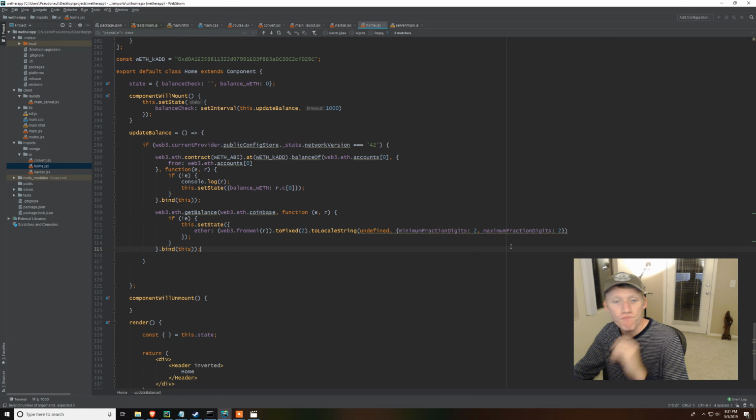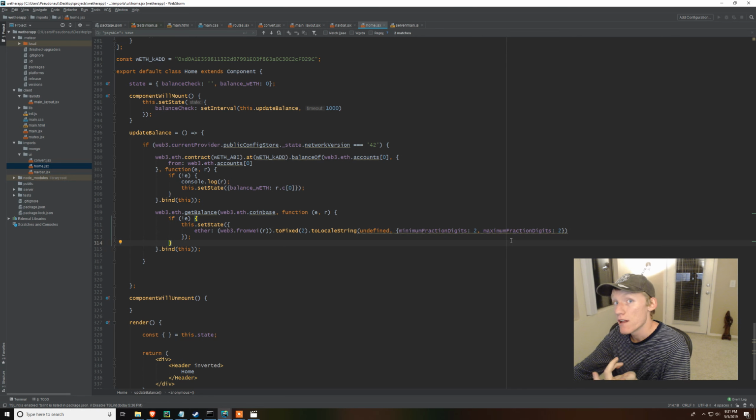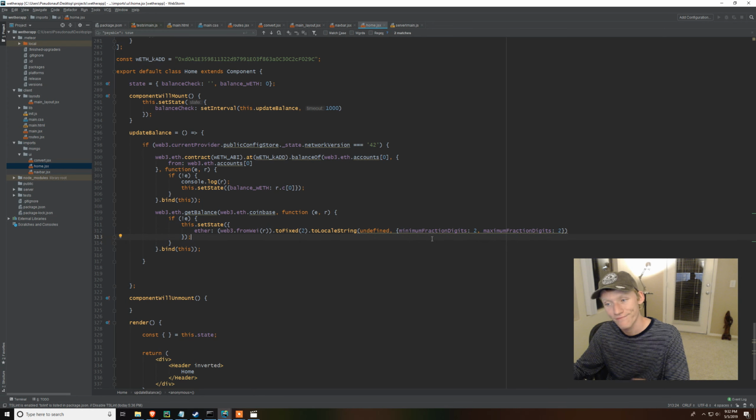Basically, this is getting our current balance of Ether. And we're going to want to know what our balance of Ether versus wEther is at any given time, seeing as our whole application is built on converting from Ether to wEther and back. Now, all this is doing is just saying fix it to two decimal places and put a comma on it, toLocaleString.